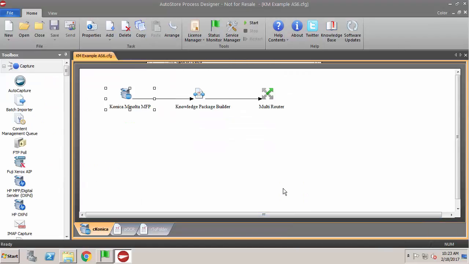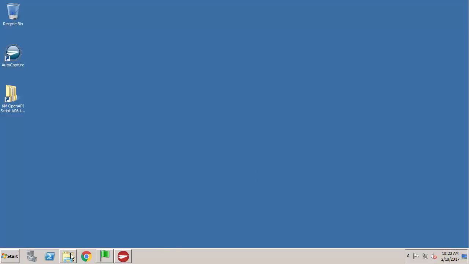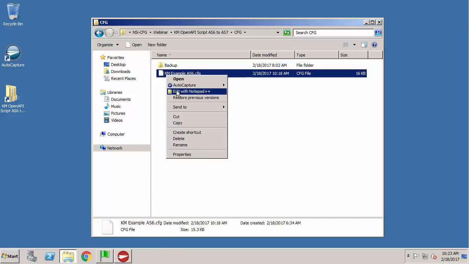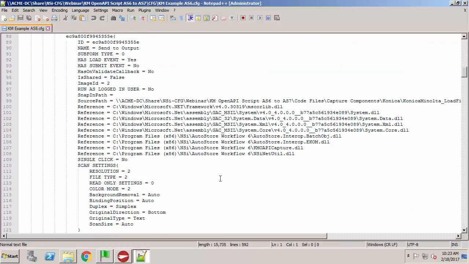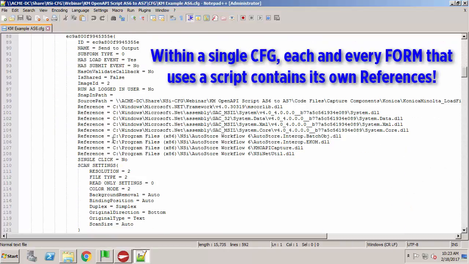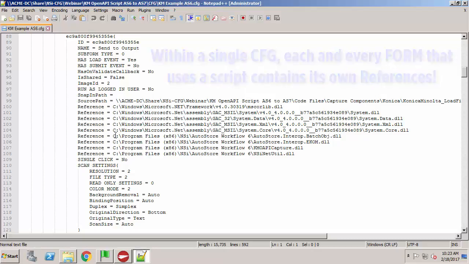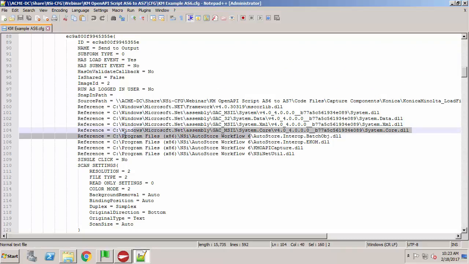I'm going to move this out of the way, come over to my config file, right click on it, and open it with Notepad++. If I scroll down just a little bit, you'll notice that inside of the config file itself, these references are stored inside of the config. Again, we've got the path to the actual AutoStore directory, and we've got each individual file that it needs to reference in order for that script to work.